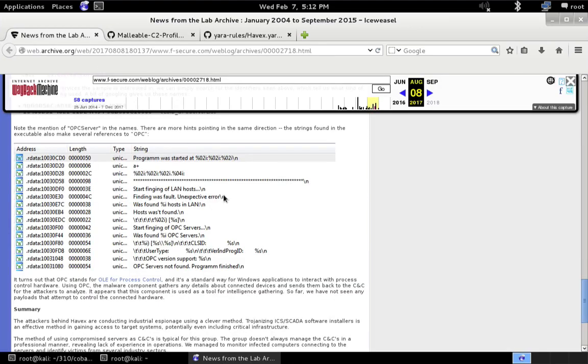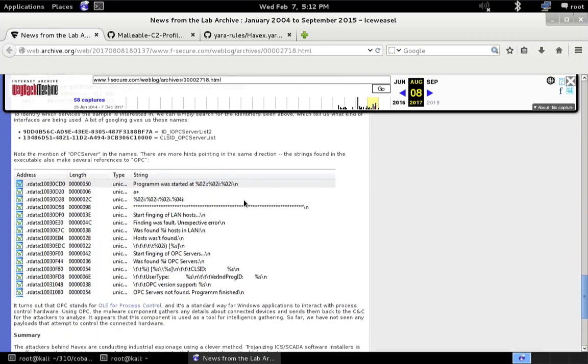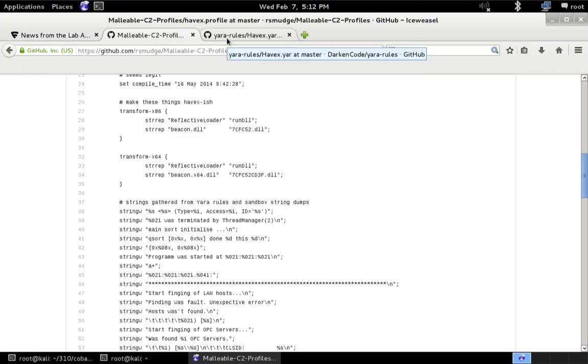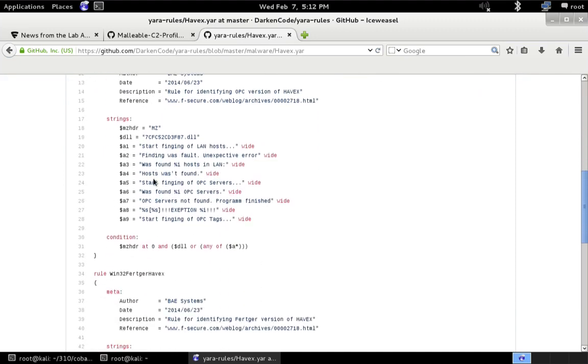And these strings come from things like this old blog post from F-Secure which documents a few strings in the HAVX Trojan, samples from places like payload analysis, and even looking at Yara rules that I could find for the HAVX Trojan.